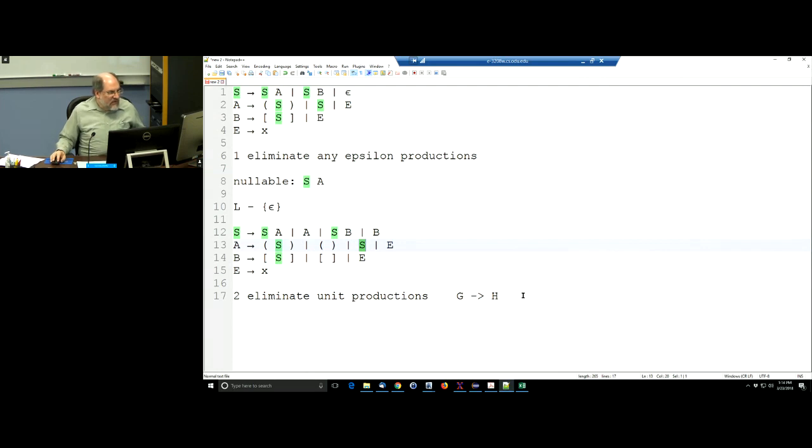To handle that, what we need to do is look for all pairs such that one variable can be used to, not immediately, but eventually derive a single other variable. And the rules for doing this are very similar to what we just did for finding our nullable variables. We start with some easy base cases, and then we see if those base cases reveal anything more to us.